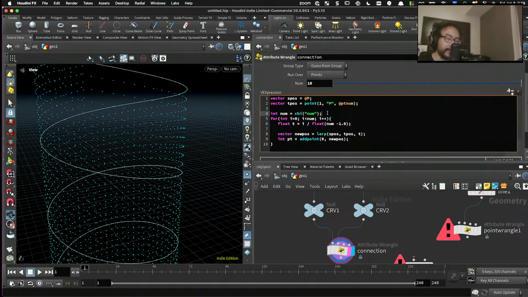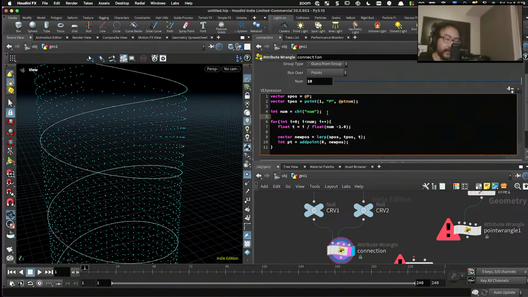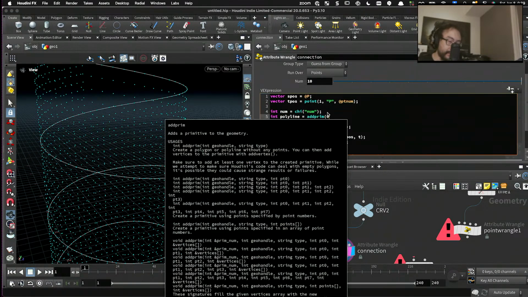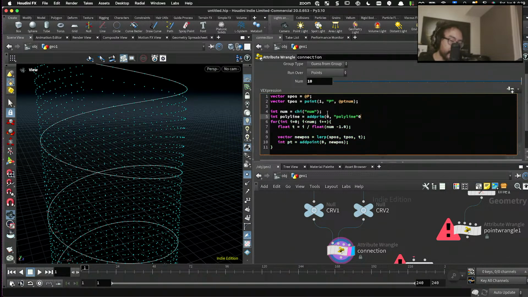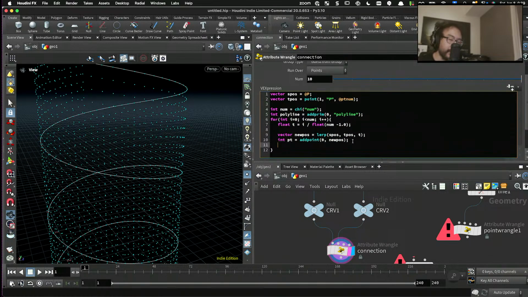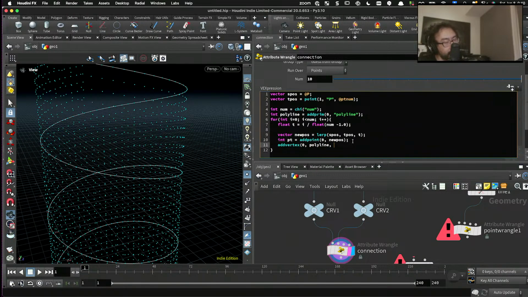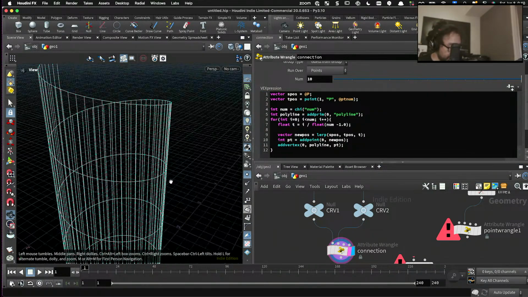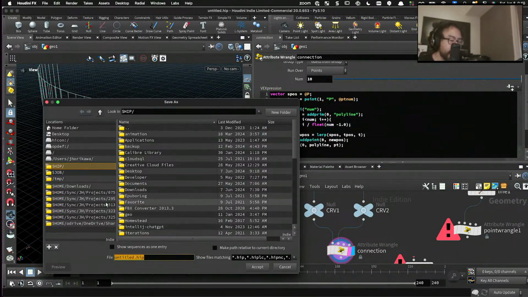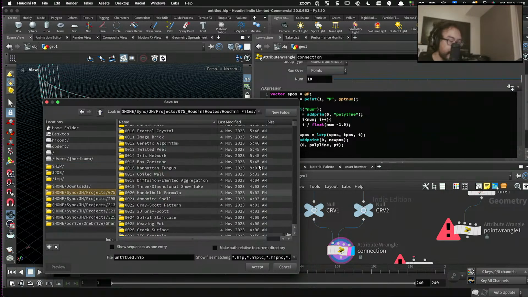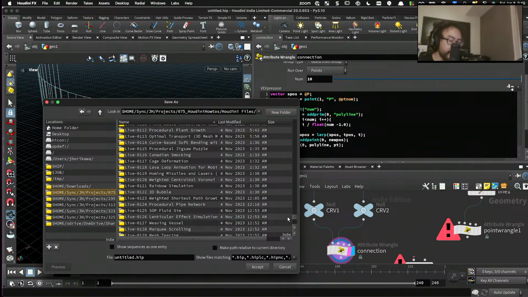Now you could connect these points as a polyline. So I'm going to create an empty polyline first before the for loop. Then add this newly created point to this primitive using add vertex. And that's it. Okay. Now, oops, let me save this just in case I lose the result.